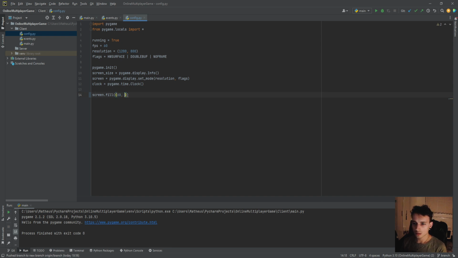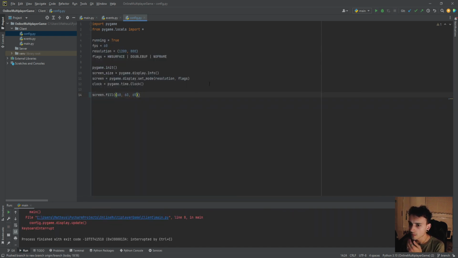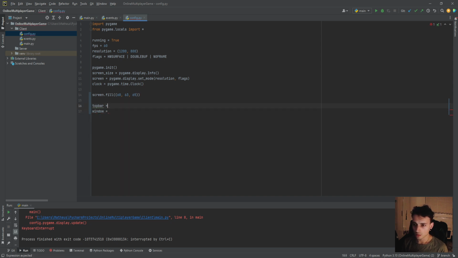The color 60, 63, and 65. Is it still a shade of gray, or is it a darker shade of gray? You guys will be able to tell I'm very monochrome, like black, white, and gray. And then we're going to apply, and we're going to create the main window, which I'm just going to call window for now. So how it works, we're going to create a Pygame dot surface, and we're going to set the resolution here.